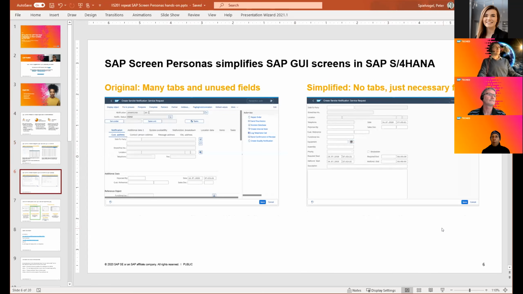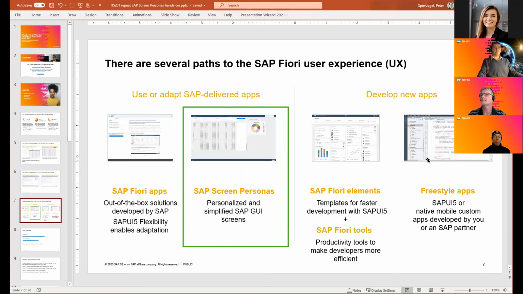Another example of where most people use Screen Personas is these classic transactions. They've got many tabs, sometimes tabs within tabs, a lot of information you're not necessarily using on the screen. We'll see that today with a fairly complex search screen with a lot of boxes, and you can simplify it down. No tabs, just the fields you and your employees need to do their jobs.